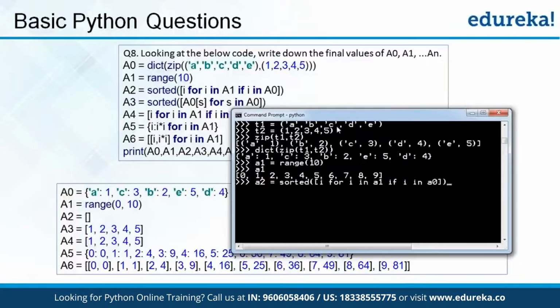What it means is, first we are going to traverse over A1, which is 0 to 9: 0, 1, 2, 3, 4. If I in A1, so I will pick the value 0, 1, 2, 3, 4 till 9. It will check whether the value of I is present in A0. Where is A0?